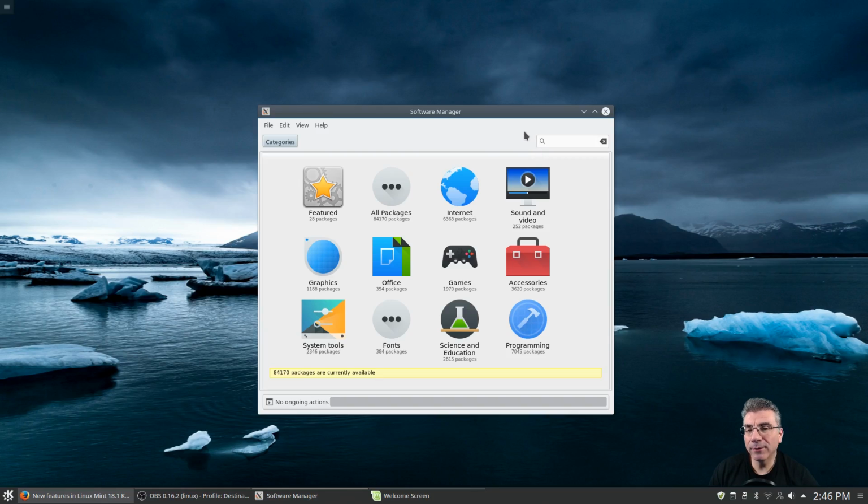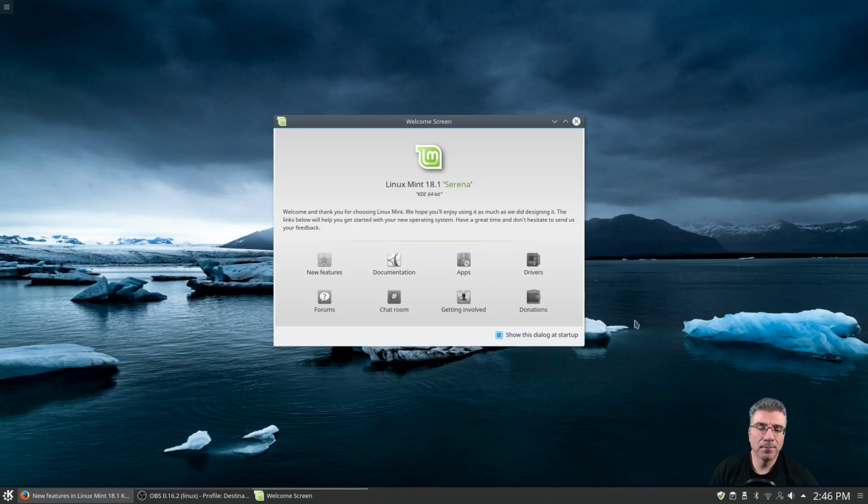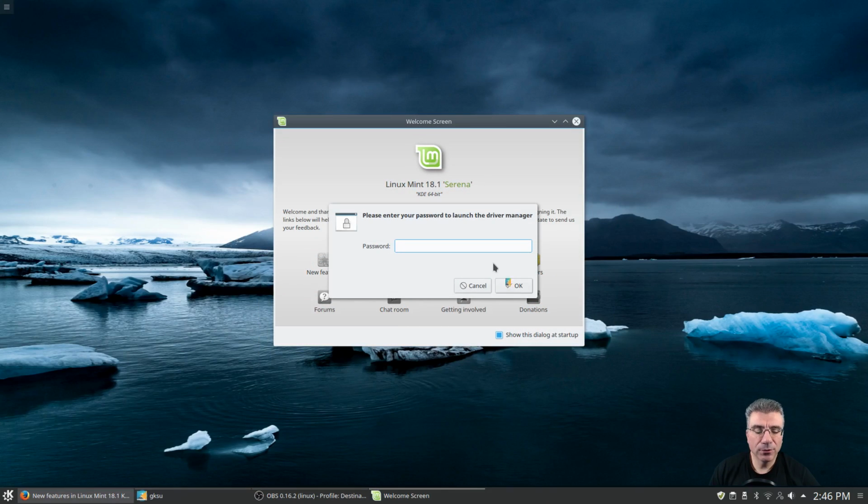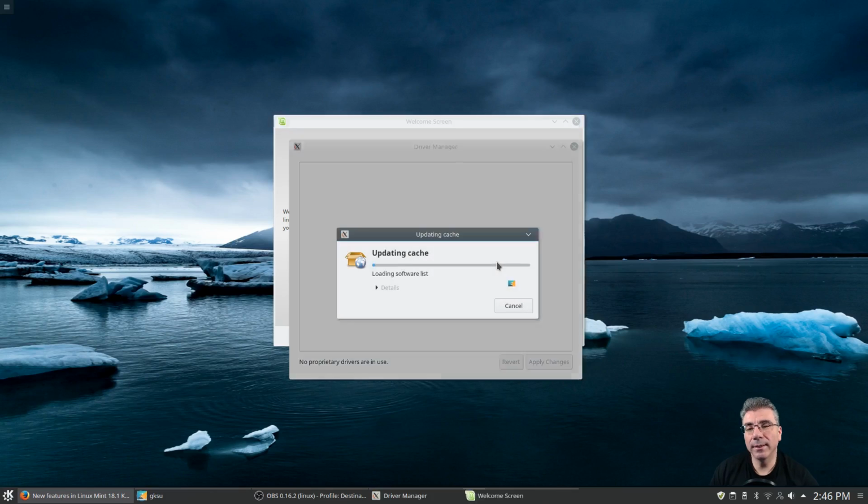Now, with that said, my preference is not to use it because Plasma itself is a sleek, modern-looking desktop, and this software manager is not exactly the most sleek, modern-looking one. So my preference is not to use it. But that's not a usability or stability issue. That's just a preference.